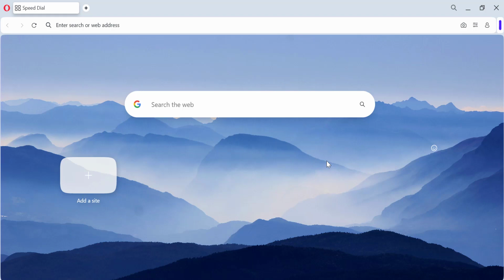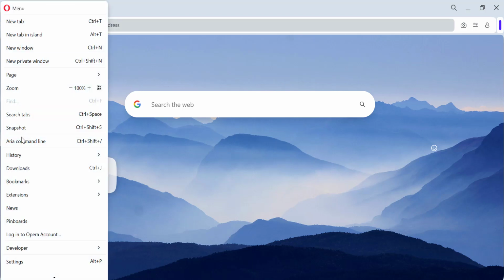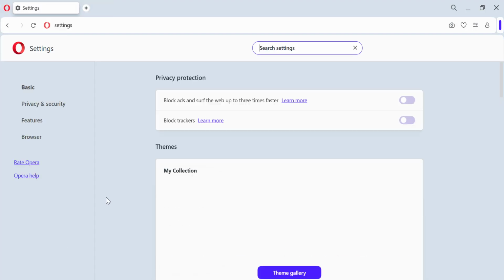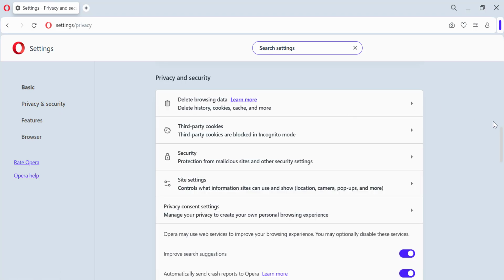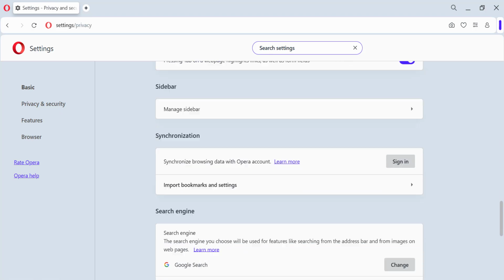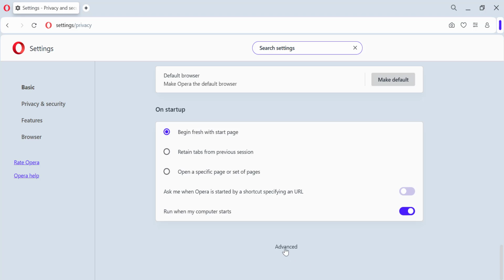First, open your Opera browser. Next, click the red Opera logo at the top left corner of the window. From the drop-down menu, click on Settings. Look to the left-hand sidebar and click on Privacy and Security. Now scroll down and click on Advanced.